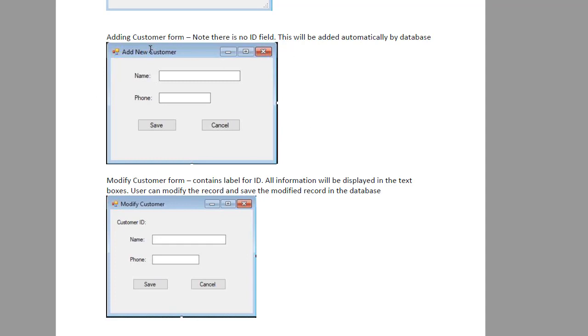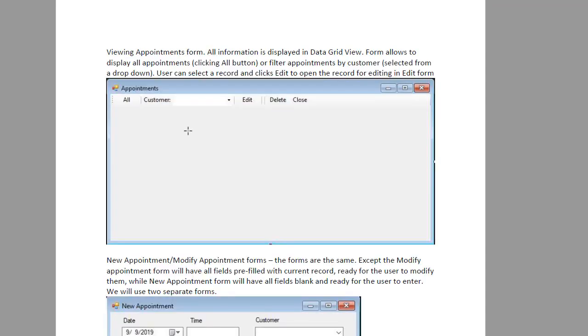So here are the forms to add a customer or modify a customer, and notice that they are pretty much the same, except when we modify the customer, we will only list the ID and not allow the user to edit it at all.